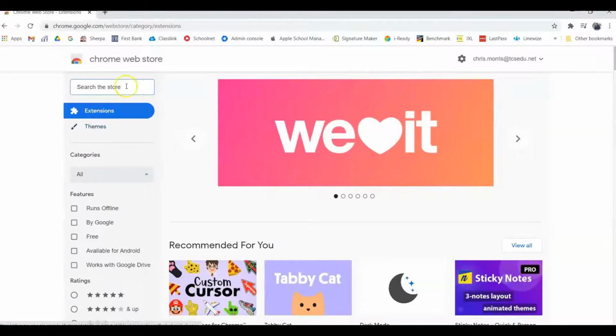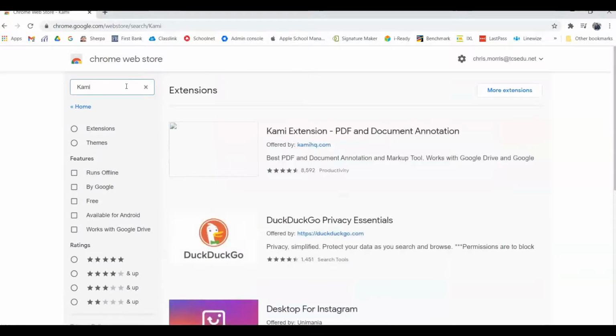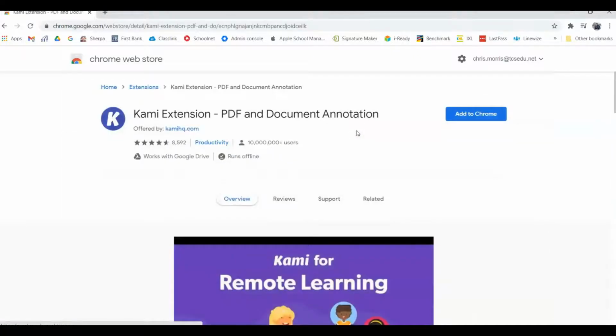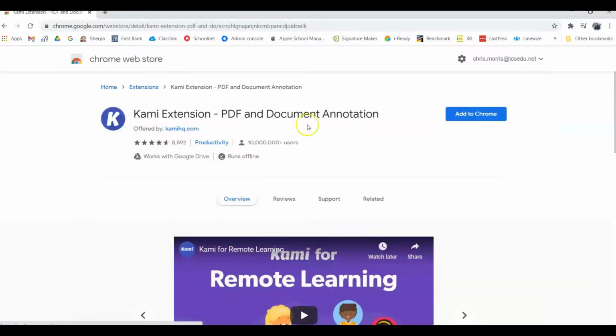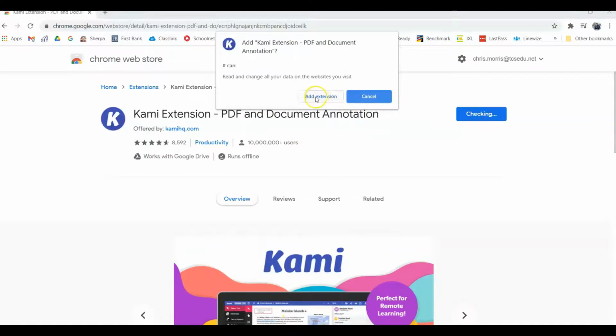Now that we're here, in the top left-hand corner, we're going to type in Kami and press Enter or Return. This is the option that you want to click on, Kami extension - PDF and document annotation. Here you'll see the option to add it to Chrome. Click on it, and then you get a pop-up asking you to add the extension.